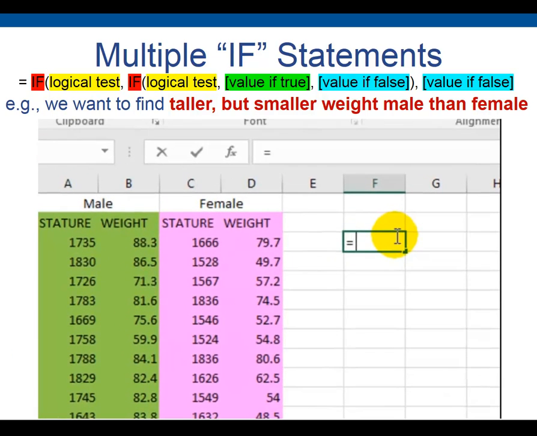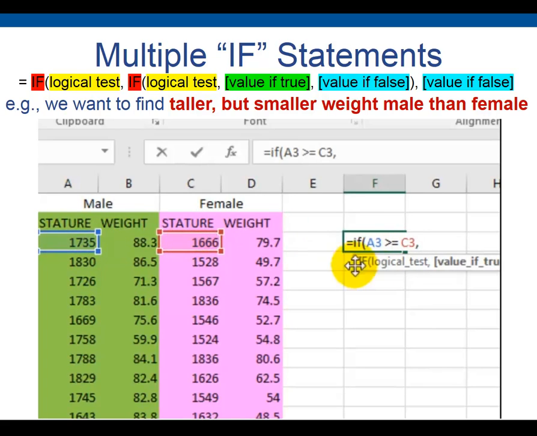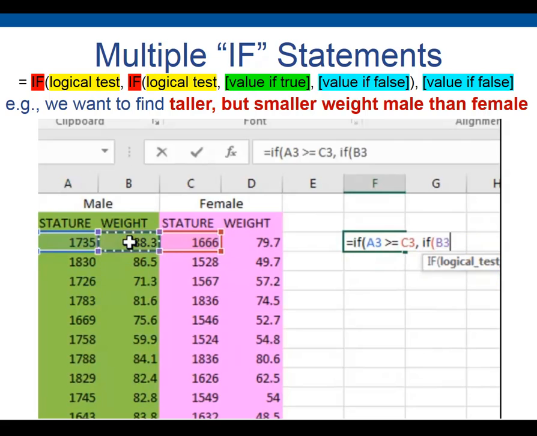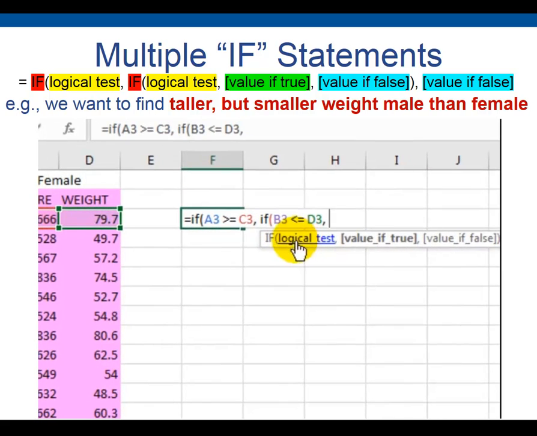The first step is to compare the stature. If this male's stature is taller than the female's, that's good. Then we do another IF. We have to compare the weight, right? So in this case, in another IF, if the weight is smaller than the female's weight, then we can say this soldier gets the code 1. If it's not, it's 0. Okay, let's say 1 or 0.